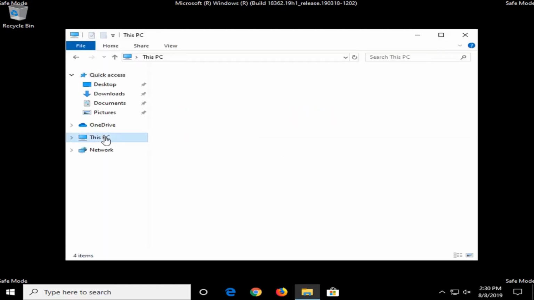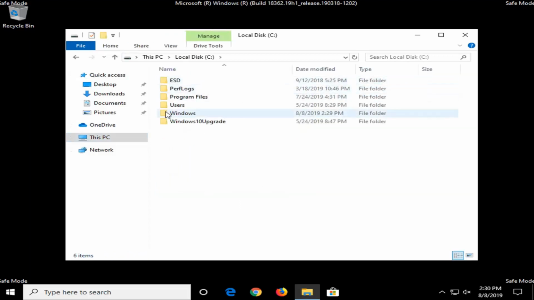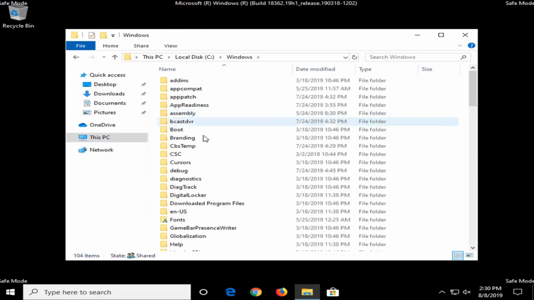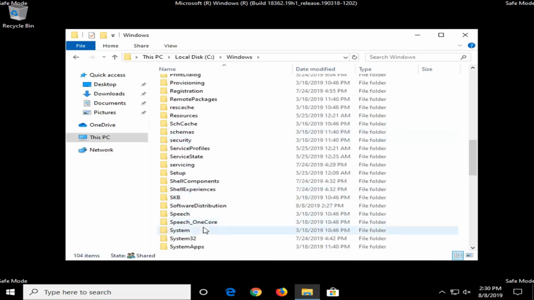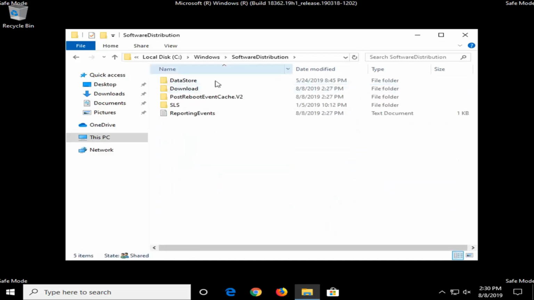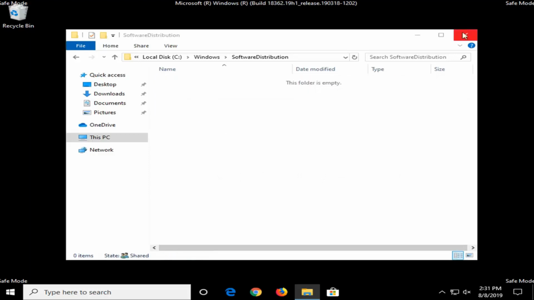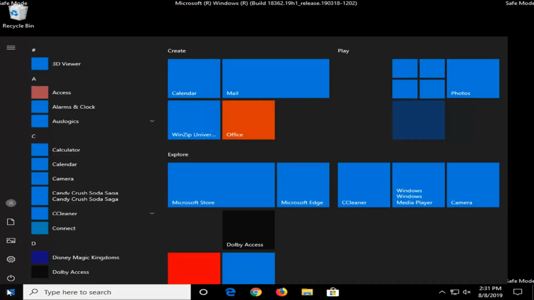Select This PC on the left side, and now go under whichever drive Windows is installed on. It should say Local Disk in the name of it, so go ahead and double click on that. Double click on the Windows folder, and now you want to scroll down to SoftwareDistribution. Double click on that, and now you want to delete everything in here, so just highlight over everything, right click, and then delete. Once that's done, close out of here and restart your computer.